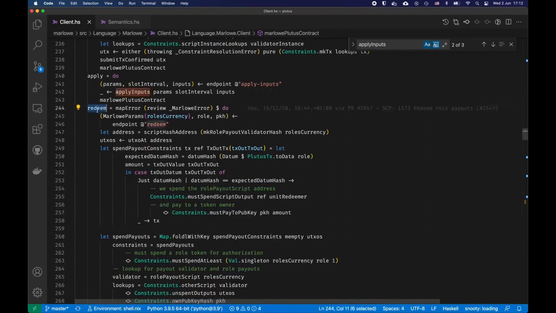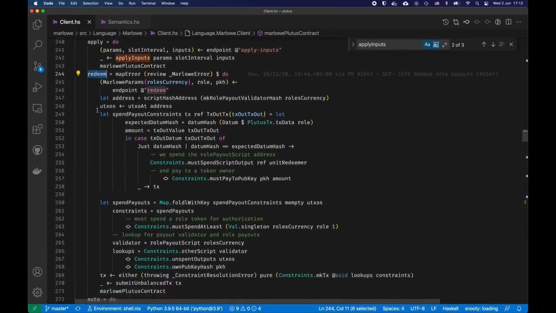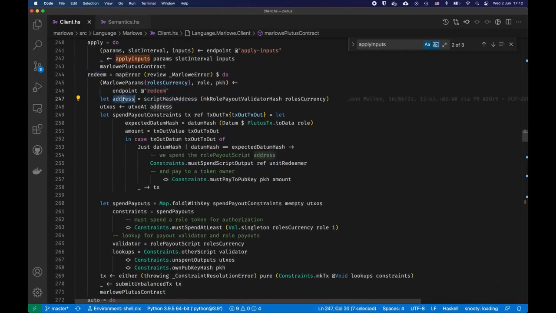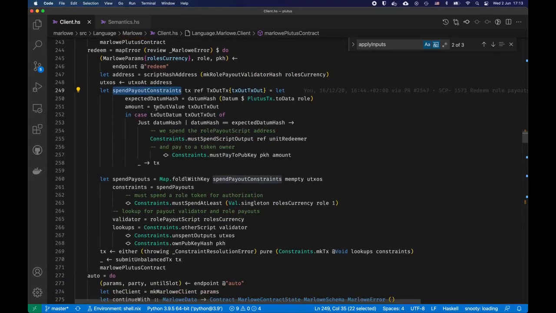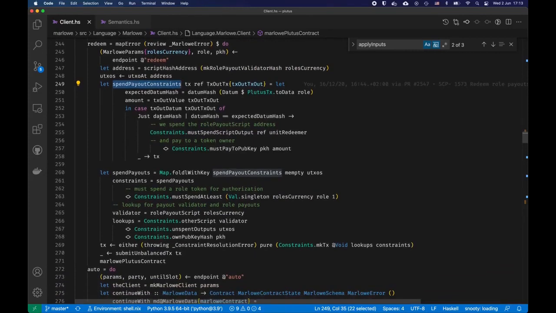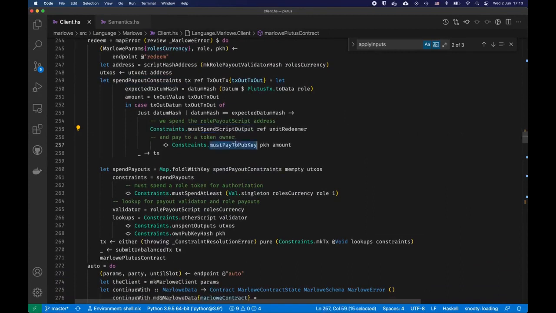The redeem endpoint allows you to get money that's been paid to a role payout script. So we get this address given a role's currency, and spend all these outputs to a token owner.